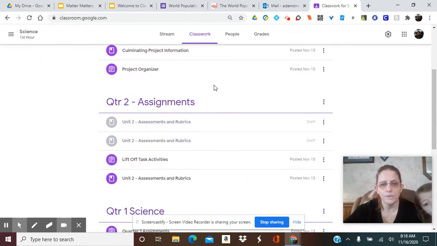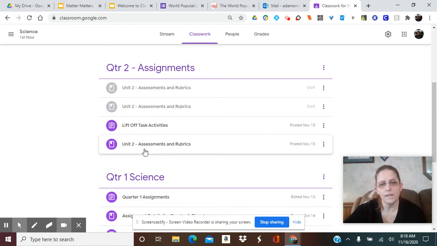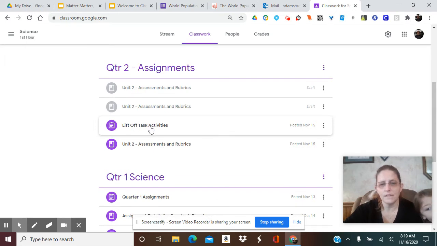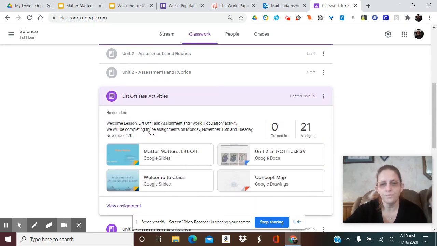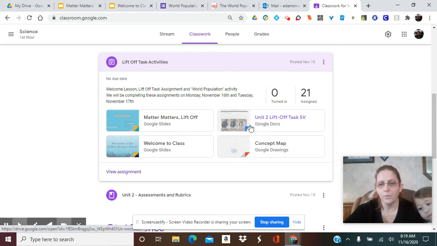All right. So Quarter 2 assignments. You have your assessments and rubrics. This is basically what we're grading this quarter, what you must turn in. Everything is a should-do, but these are must-dos. This is your liftoff task activities. That's what we're doing today. You'll see that you have a worksheet to complete as well as a concept map right here. So your Matter Matters is what we are clicking on next.